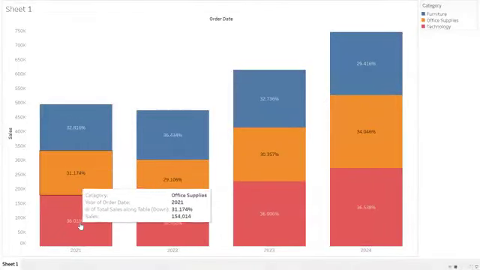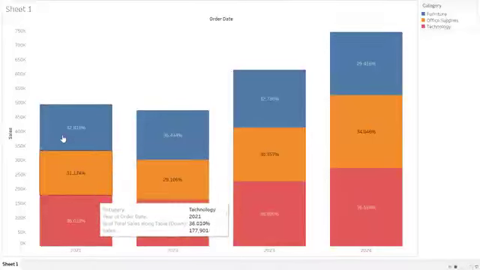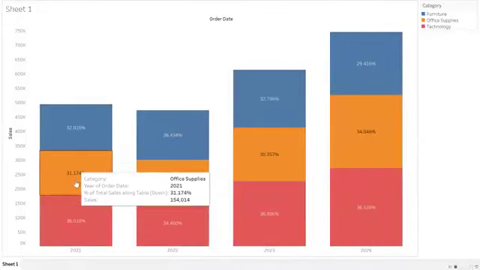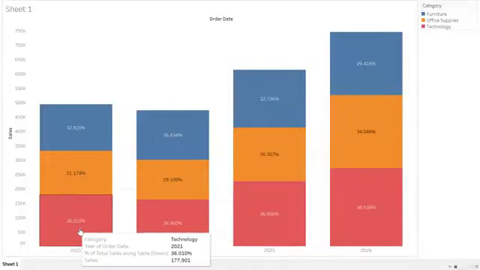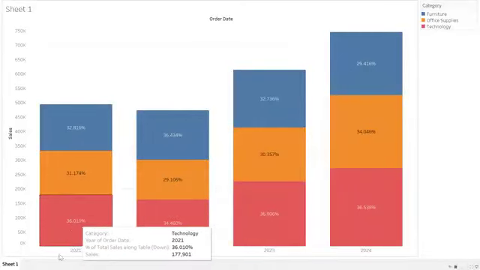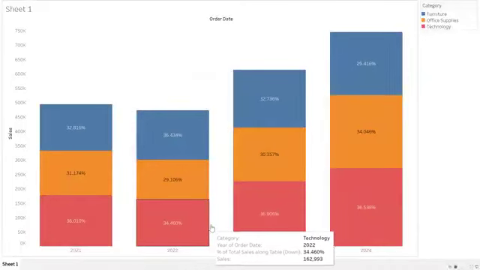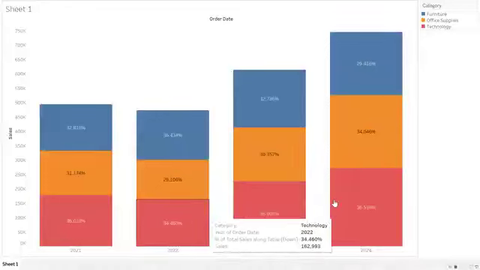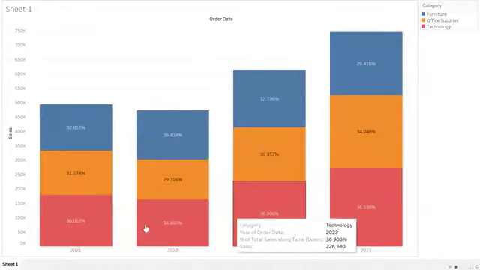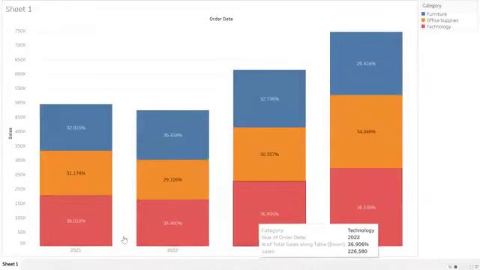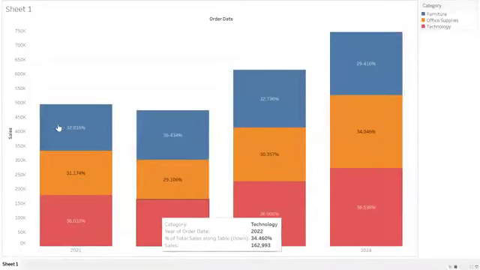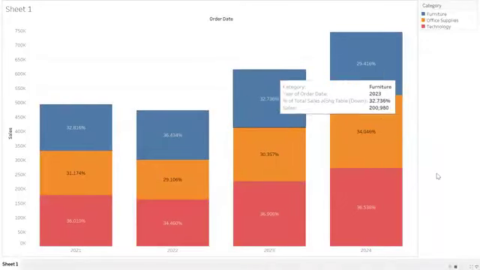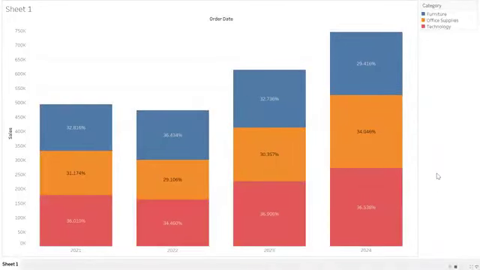Out of the 100% total sales in this year, this particular furniture comprises 32%, this comprises 31%, and this comprises 36%. So what is the composition of this technology over the years? You can have it here. So 36, 34, 36, 36. So it is again constant, again it is constant, again this is constant. So with this, you can understand which is giving me the higher sales over the years.